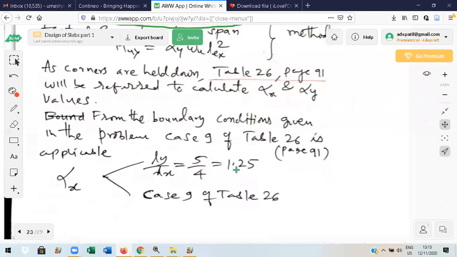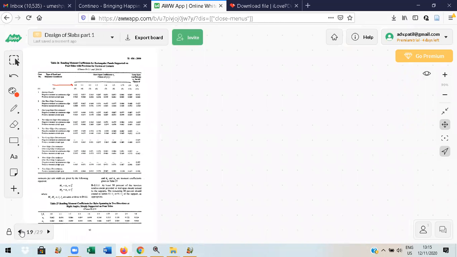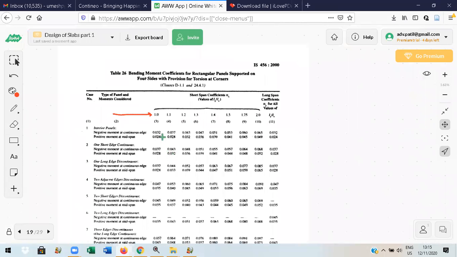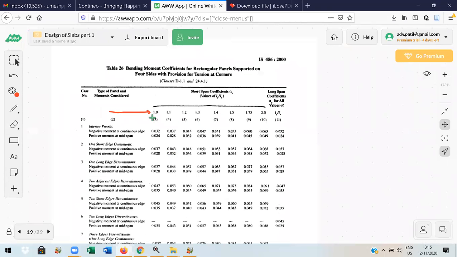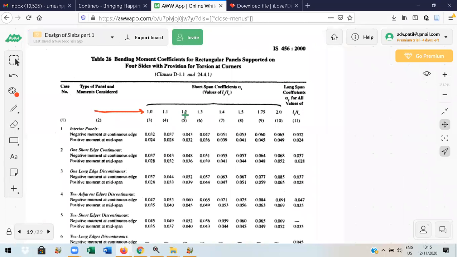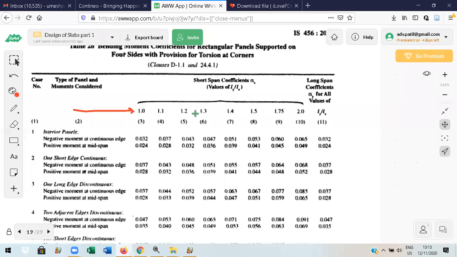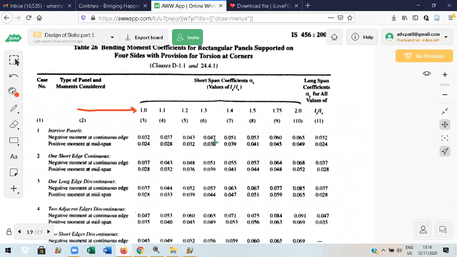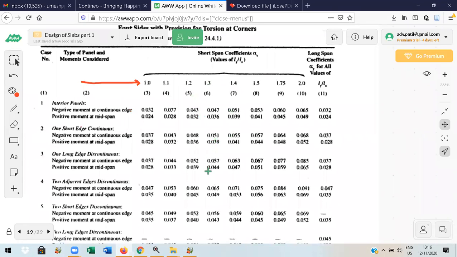There is no 1.25 there, I think. See this, you have to interpolate now. Again you can see here, Ly by Lx, 1 is there, 1.1 is there, 1.2 is there. So ours is 1.25. The Ly by Lx is 1.25, which is in between these two. You have to interpolate it now. So I should go to this one here, 1.2, 1.3 is here.